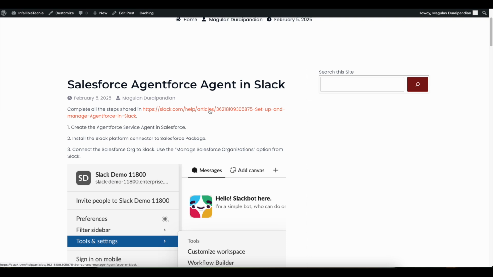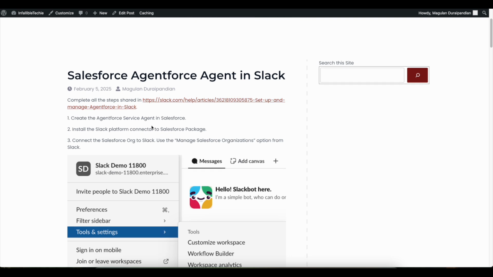Let's see the steps at a high level. The first step is we have to create an Agentforce service agent in your Salesforce org. So we have to go to Salesforce setup, create the Salesforce agent, and then you should activate it.